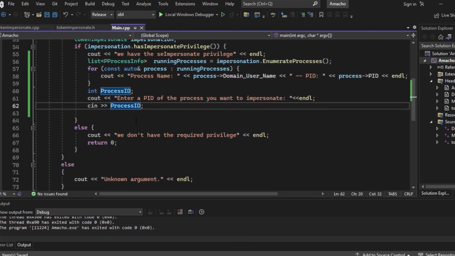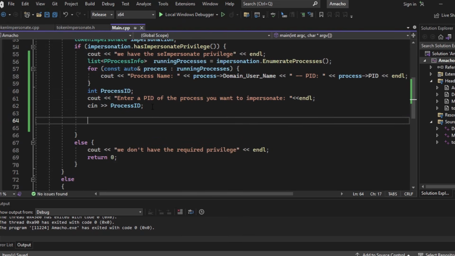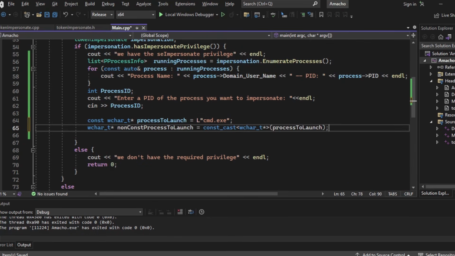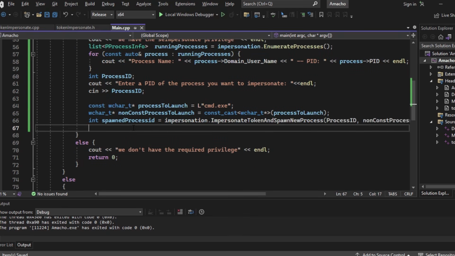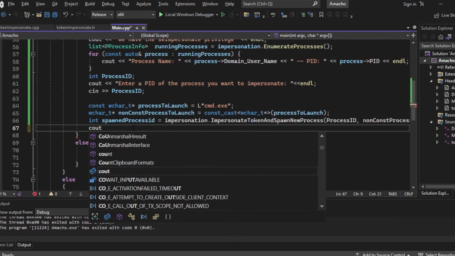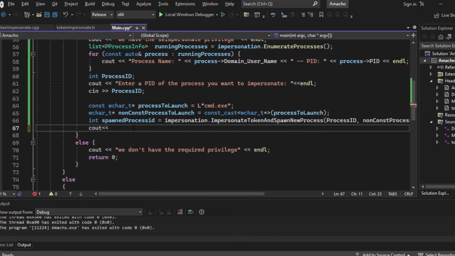Now let's go to the main function and create a wchar_t pointer called processToLaunch equal to cmd.exe. So the process we're going to launch is cmd with admin privileges. Then we're going to declare a non-constant processToLaunch, and then we're going to use the ImpersonateTokenAndSpawnNewProcess function, pass to it the process ID that we submit from the terminal and the process to launch. Compile it.